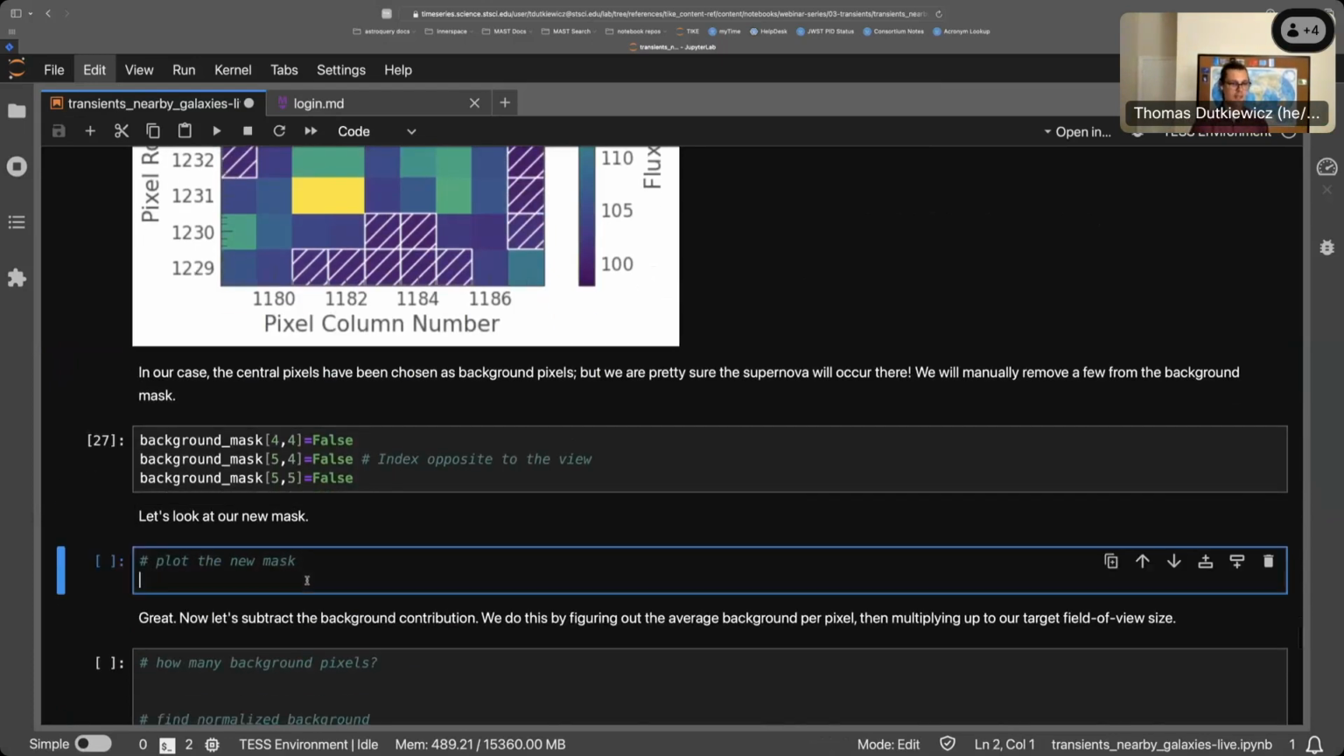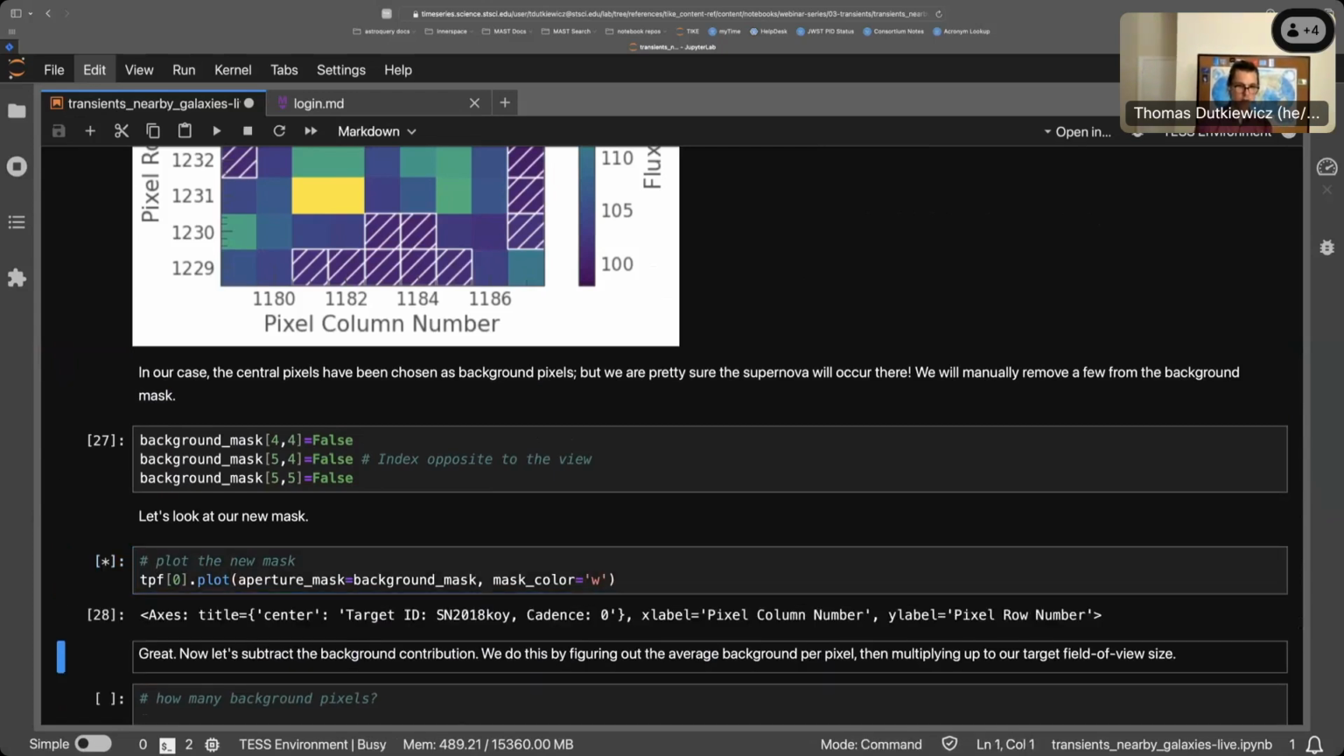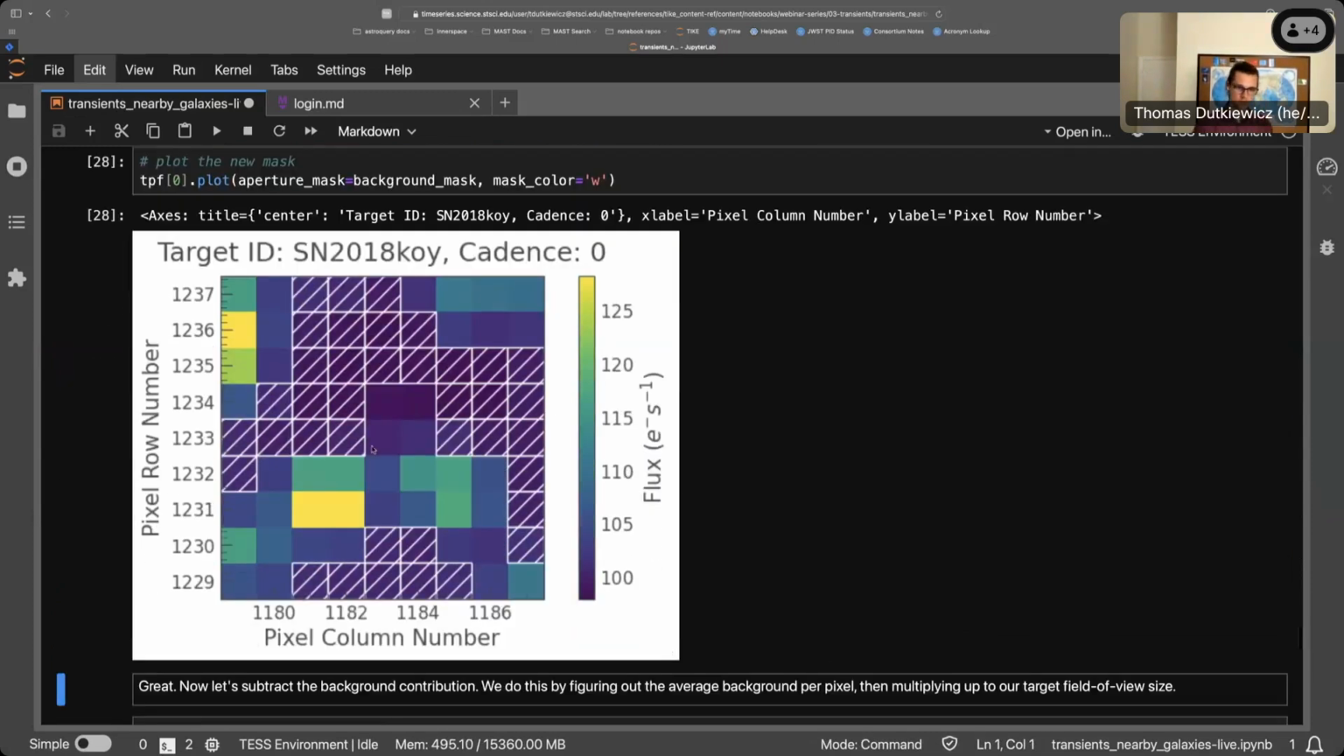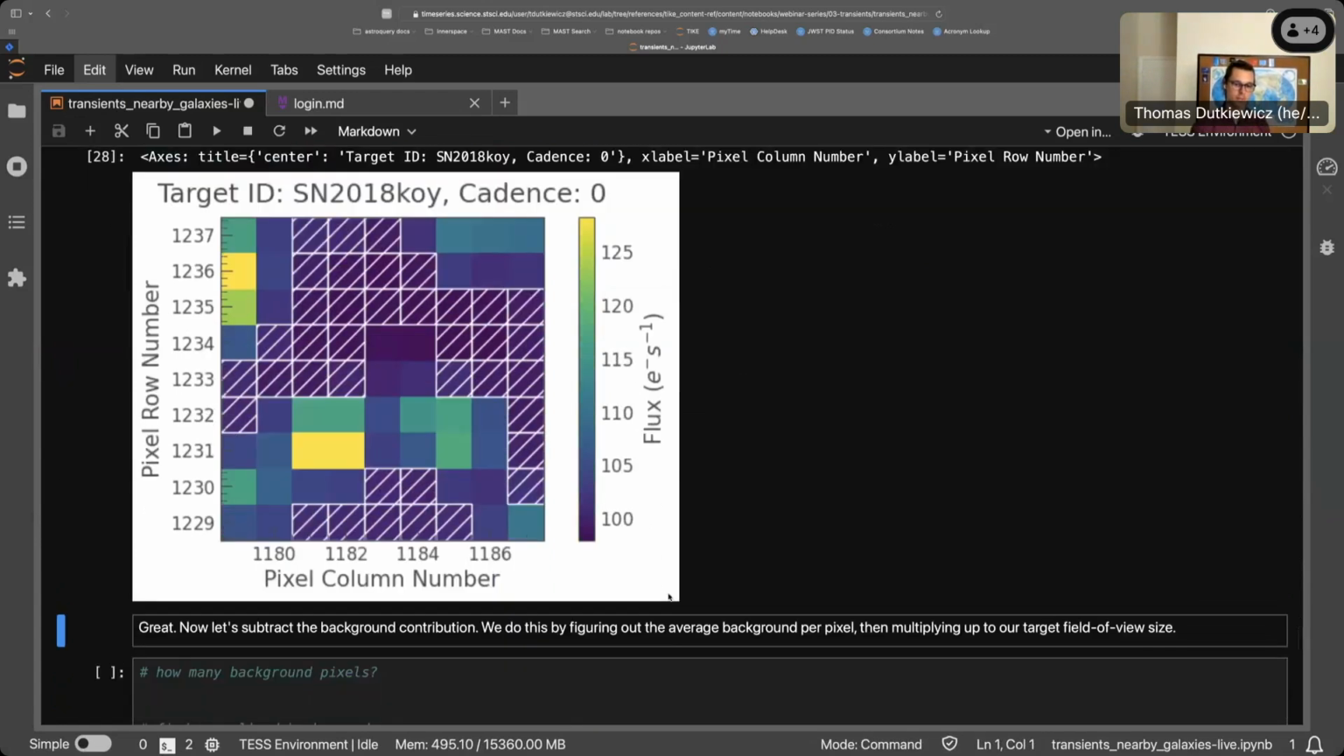And in fact, we can take a look at our new mask, which we'll do with TPF0 dot plot. Aperture mask is background mask. Mask color is white. Oops, the notation. Great. So you can see now this square in the center is clear. It's not being included in the background, which is good.